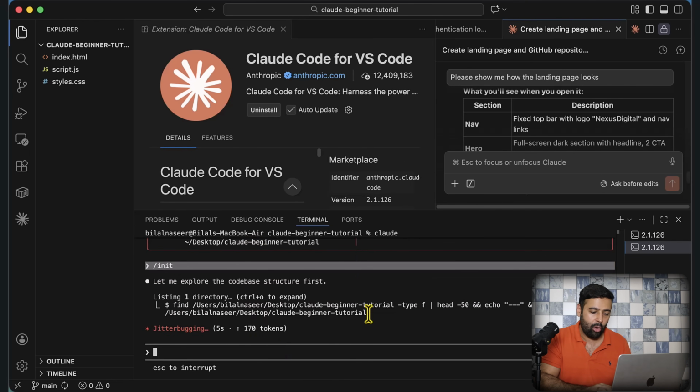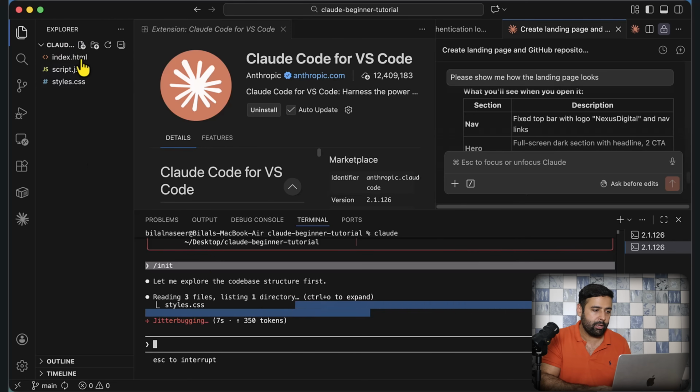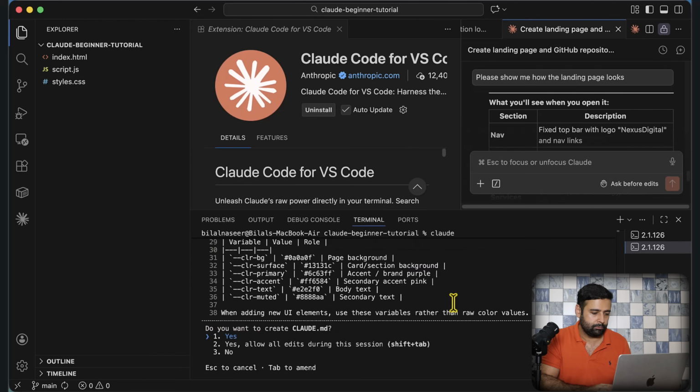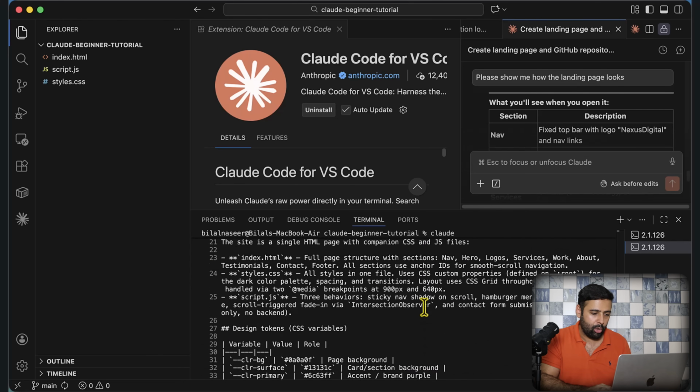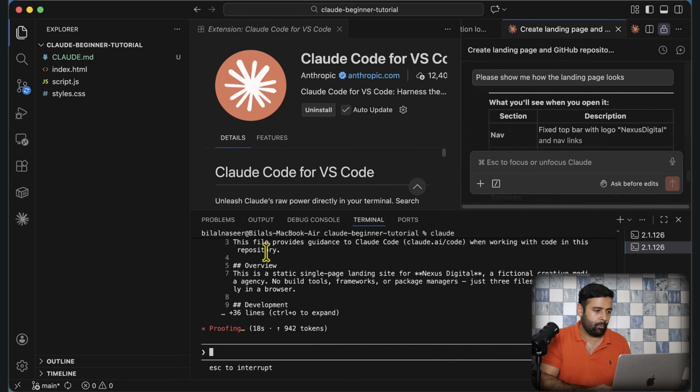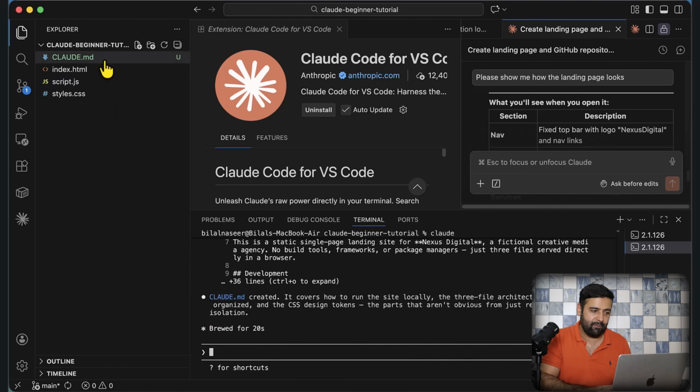Now it's creating the claude.md file in my Claude beginner tutorial. Okay, you can see that we have our claude.md file created. I'm going to hit enter as it wants us to hit enter to create that claude.md file. So I'm going to hit enter. And you can see that we have this claude.md file created.